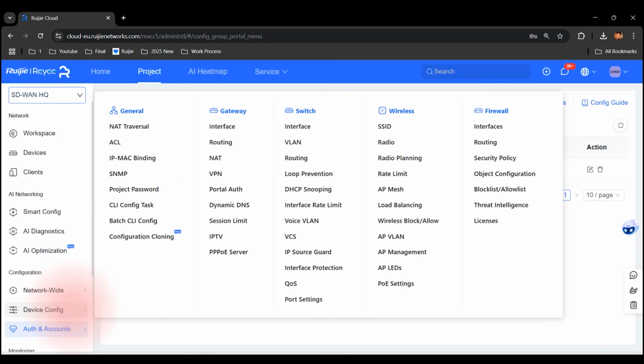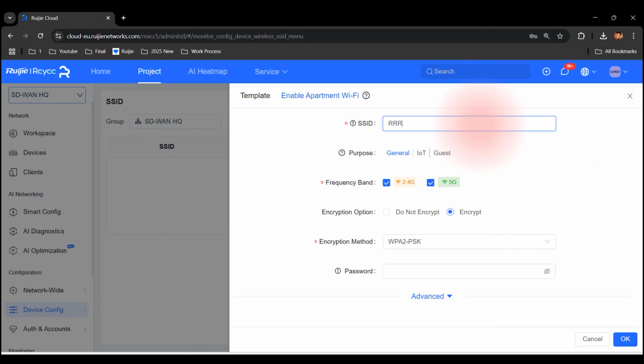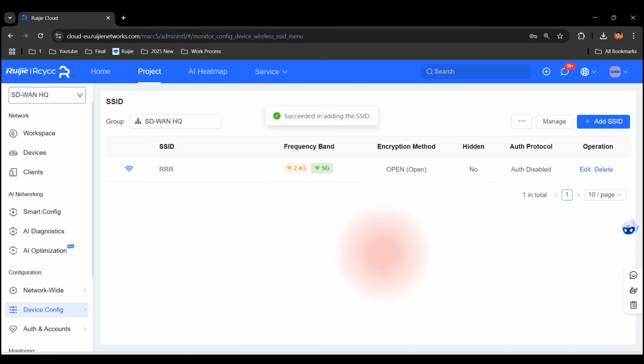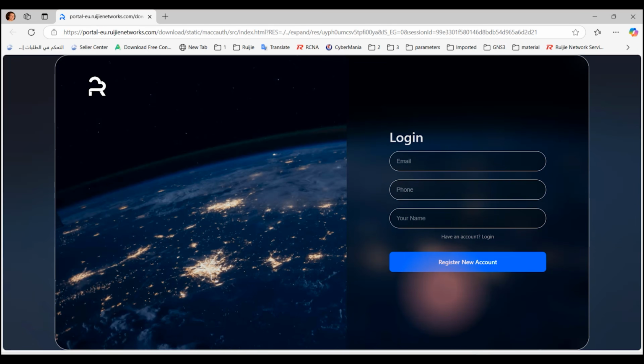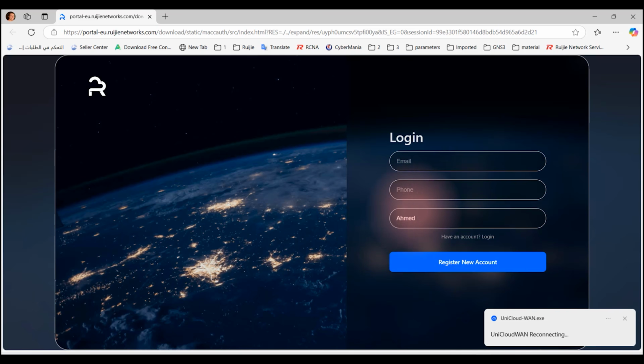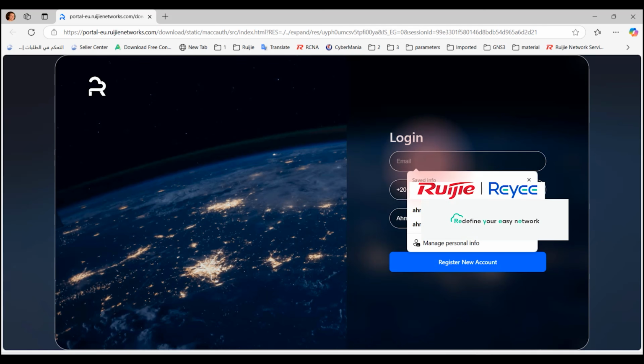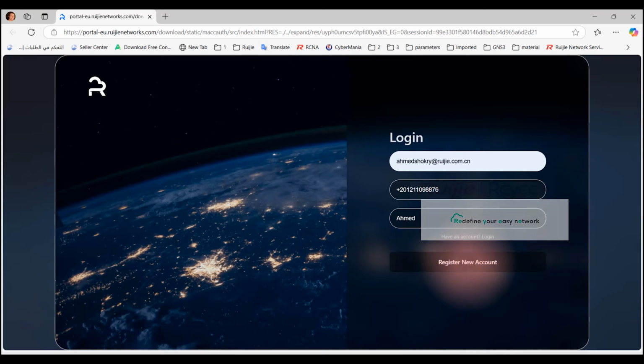Now I'll create an SSID. It will be added to the default VLAN also. With no encryption, press OK. Now let's test it. I'll connect to the network from my laptop to see the registration process in action. As you can see, the portal is now prompting me to enter my name and phone number and my email before gaining access.